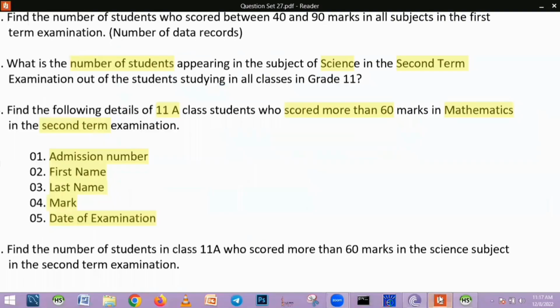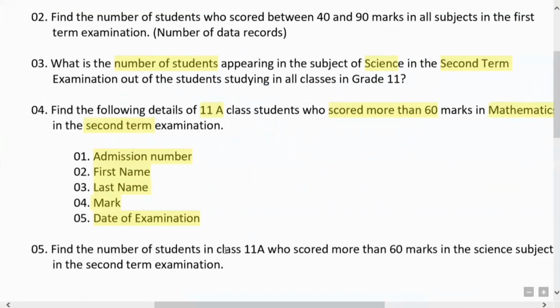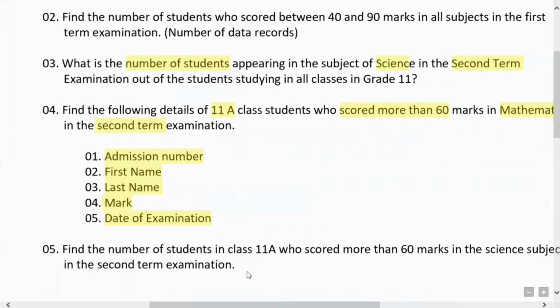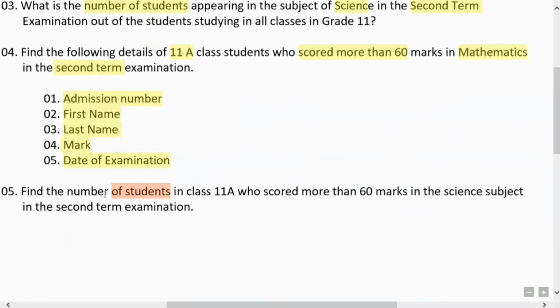Okay, now I'm going to the last question. That's the fifth question. Find the number of students in the class. So now we need to get the count, so we need to use the count keyword. The number of students is the condition we highlighted, in class 11A, who scored more than 60 marks in the science subject in the second term examination.